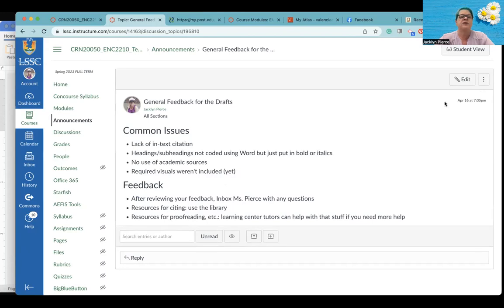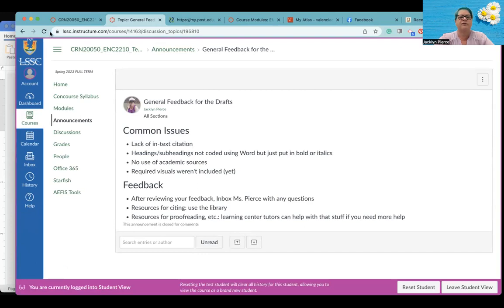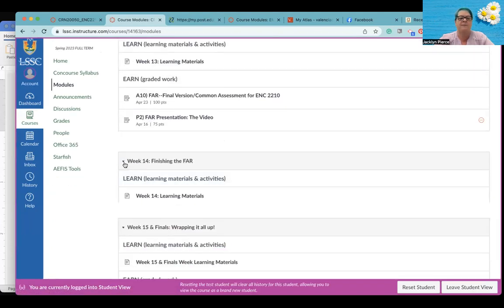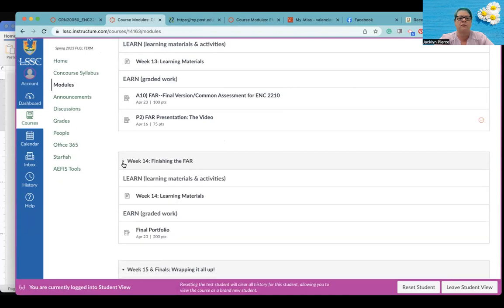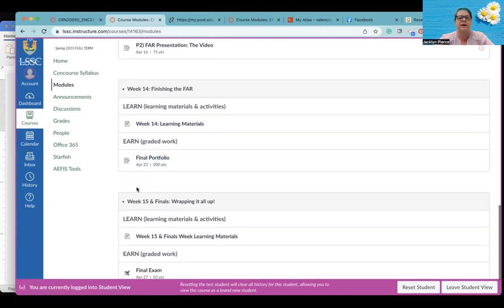All right, so let's go. I'm going to go ahead and turn on the student view here because we're not going to look at the syllabus. That ship has sailed. So let's go to the module. And let's first talk about the final portfolio. It is due this coming week.